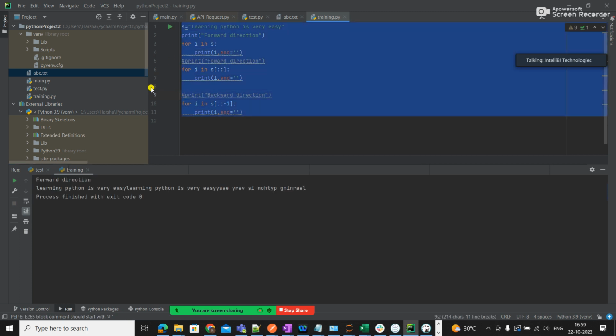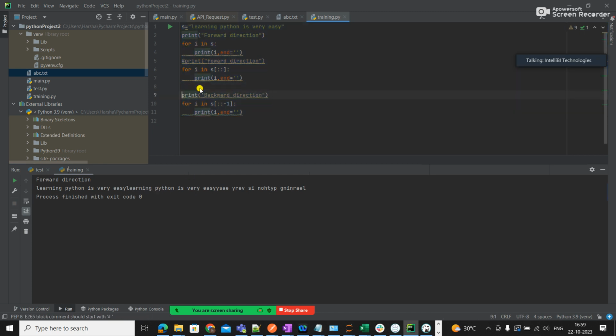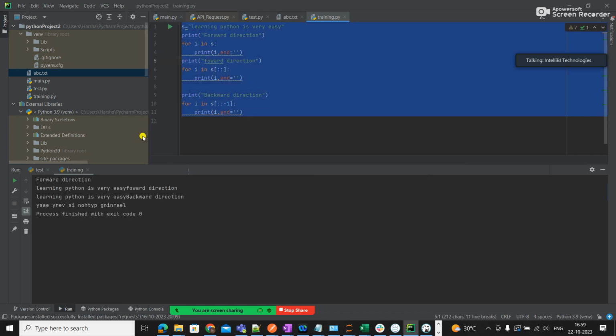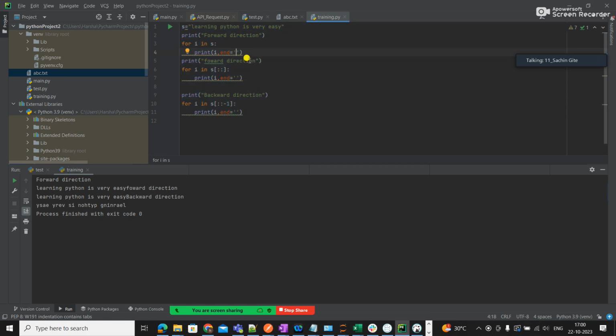I'm just concentrating on getting forward. Learning Python is very easy. Learning Python is very easy. I have to just work on this one. Learning Python is very easy, and give some space. Give slash n, give the forward direction word. Before the forward, give the slash n, in the print statement. Yes, give slash n, the new line.